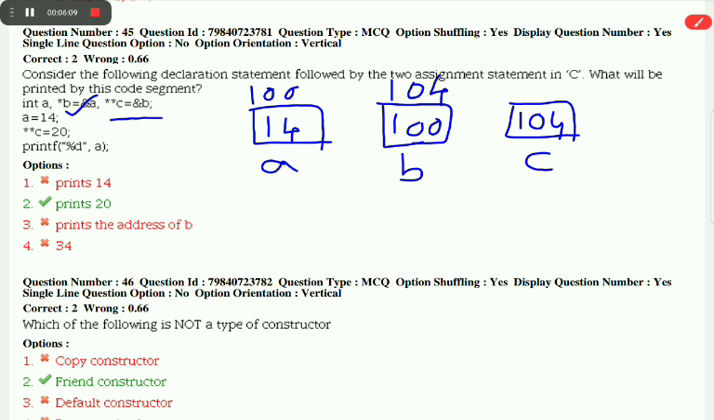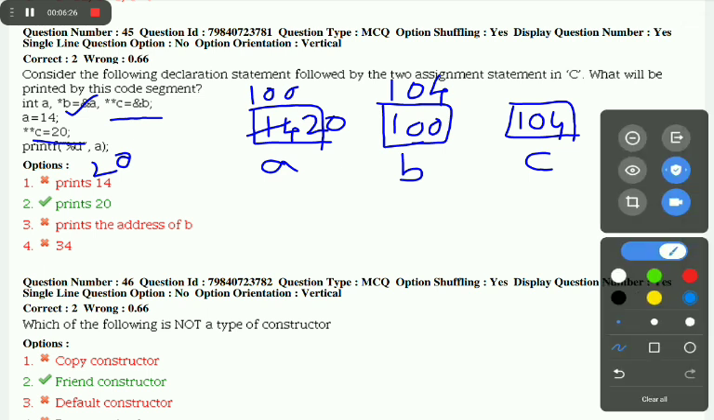So actually A value is 14, and when you assign the pointer to pointer C as 20, then it will get erased and the 20 will be overridden here. So it will print the A value as 20. So the answer is, it prints the 20. Is correct.